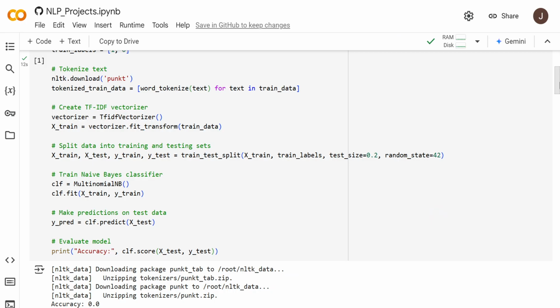Then we will start training the naive Bayes classifier. So here we have created an instance of the multinomial naive Bayes classifier class, which will be used to implement the naive Bayes classifier for multi-class classification. Next, the clf.fit line will fit the naive Bayes classifier to the training data using the fit method. And then we will start making predictions on the test data set.